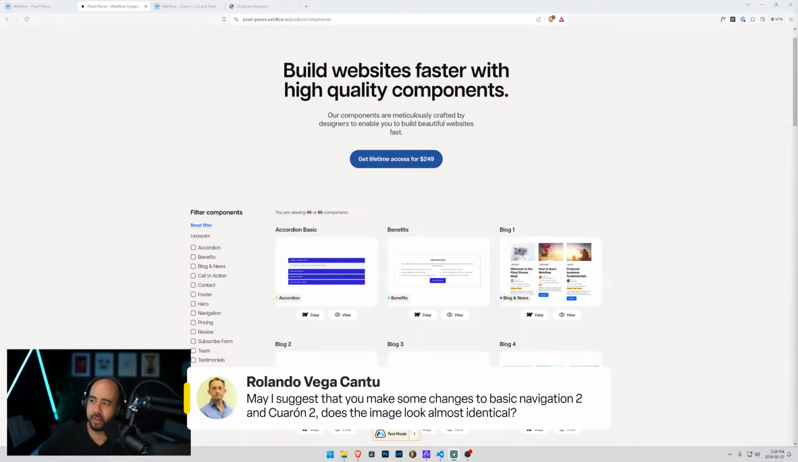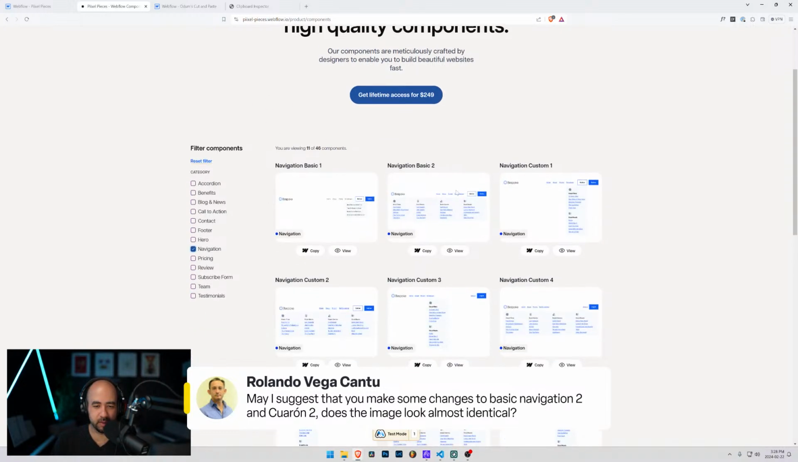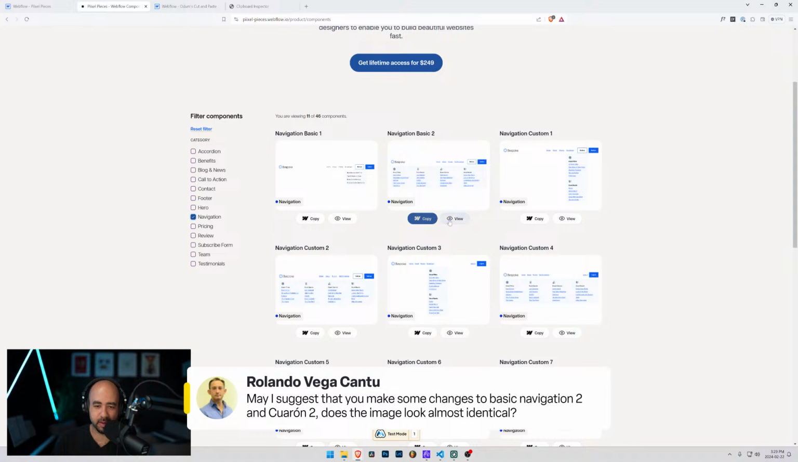Always make suggestions. Some changes to basic navigation 2. And I don't know what that word is, QRon? I don't know what that is too. The images look almost identical. Navigation basic 2, navigation. So navigation basic 2. And what's the other one? The images look almost identical.